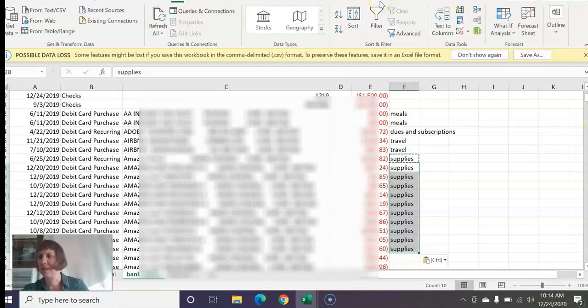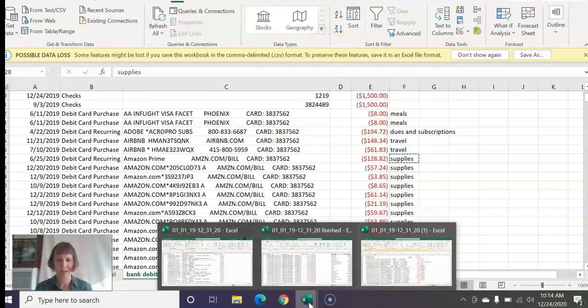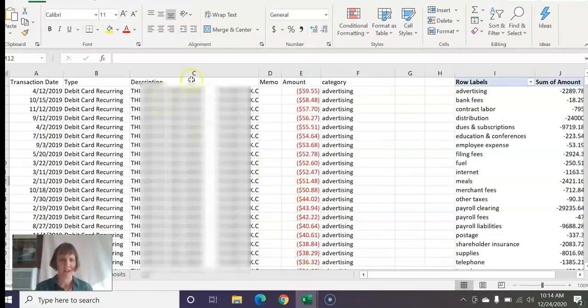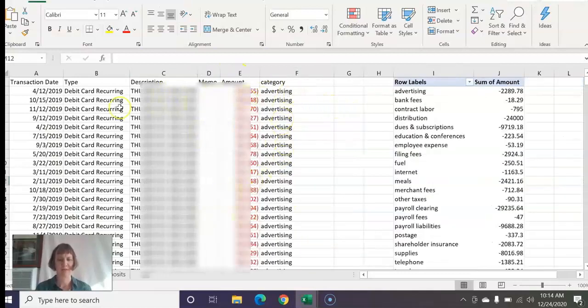Let's see. So I'm going to do the thing where you're watching the cooking shows where they put their meal in the oven, and then they turn around and they set their timer, and then they turn around and they pull the meal out of the oven. So I've already done all the sorting. I'm going to pull up that thing and show you what it looks like when it's all done.